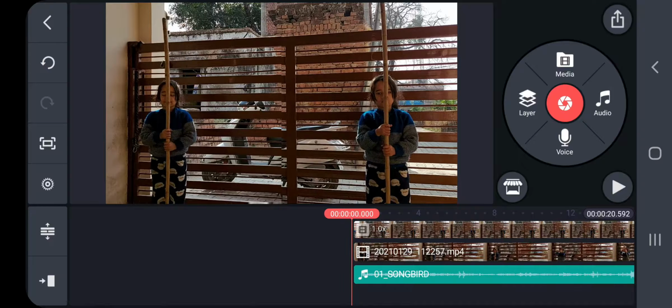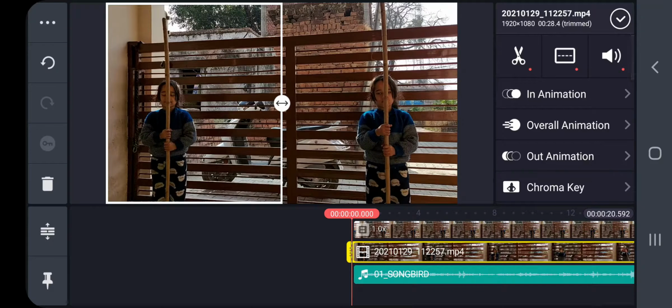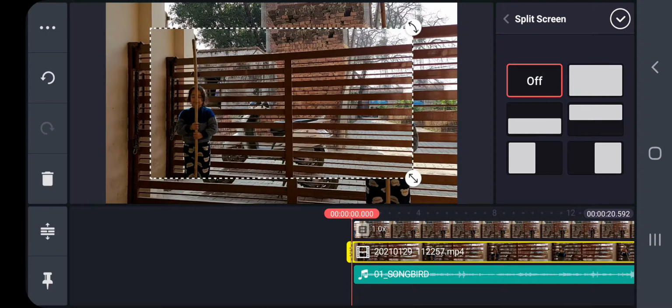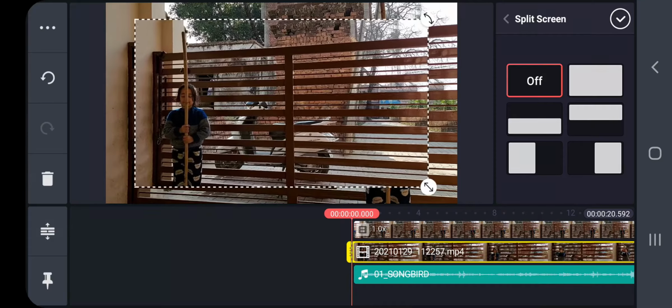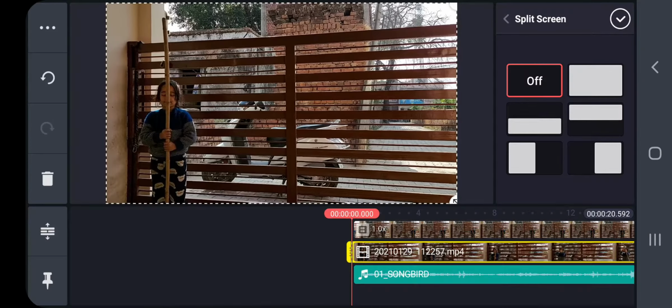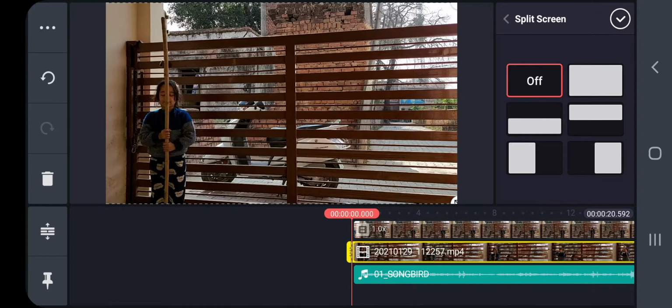One more thing I want to tell you, if you feel like the size is not okay, means the gate is there at the back, it's not matching, then by clicking on this, click on off, you could adjust it by your finger so that it should be of same size.